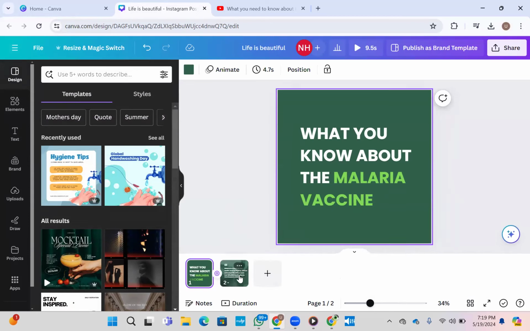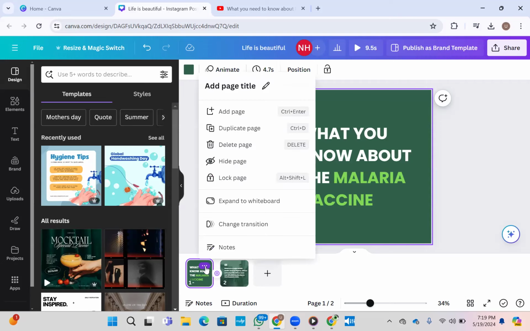You click on it. I'm just trying to do what you said. It showed you a page, and on top of the little page, it has 3 dots. When you click on that, it opens up a window that has add title page, add page, duplicate page, delete page, lock page, expand to whiteboard. Add transition is not enabled.